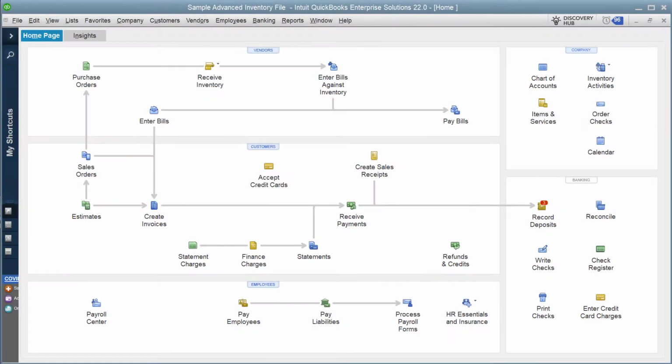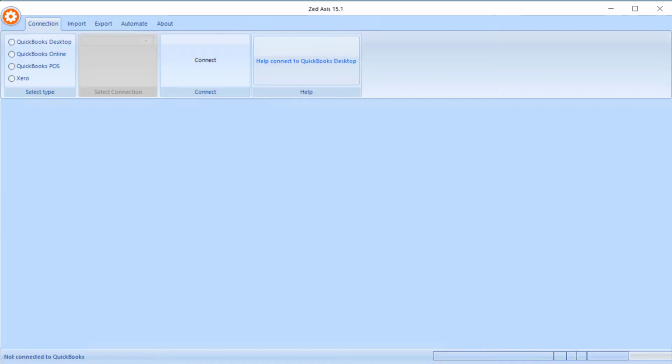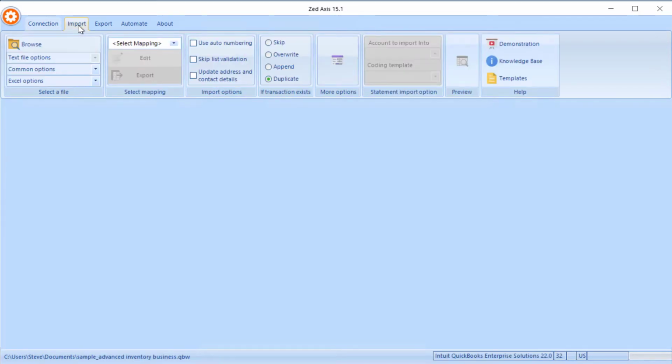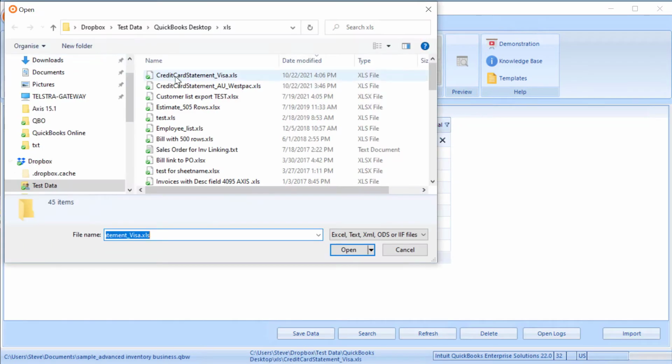So I've opened my QuickBooks Enterprise and the company file that I'm going to import the credit card charges into. Next we'll open Zed Axis and connect it to that QuickBooks Desktop company file. Then within the import module, we'll browse to the file that contains the credit card statement that we're going to import into QuickBooks. This is an Excel file. Now we also support text files as well as IIFs.